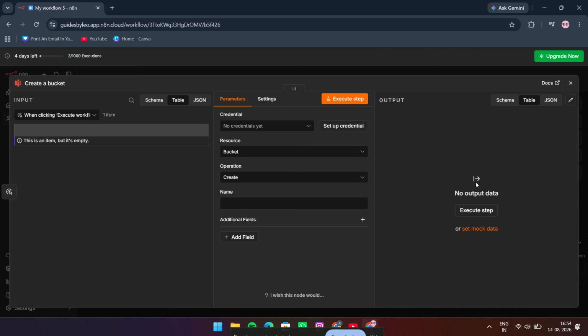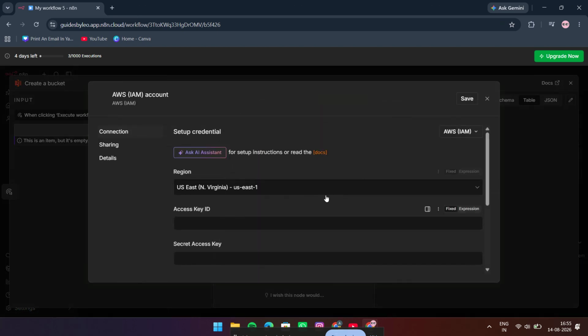Next, you'll need to configure the bucket details. Start by entering the bucket name. Make sure the name is unique because AWS S3 bucket names must be globally unique across all users. Then choose the AWS credentials connected to your account so n8n can access your S3 service properly.